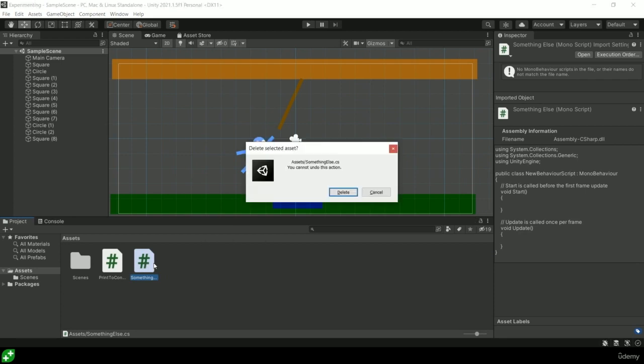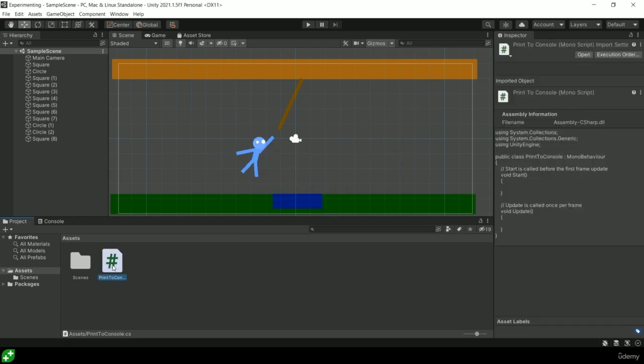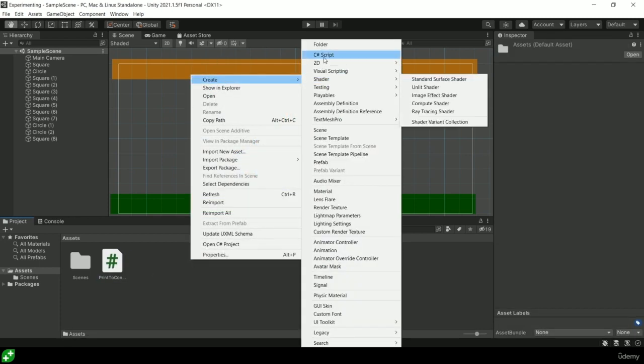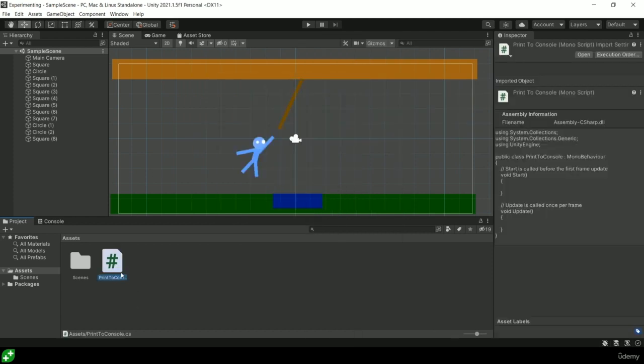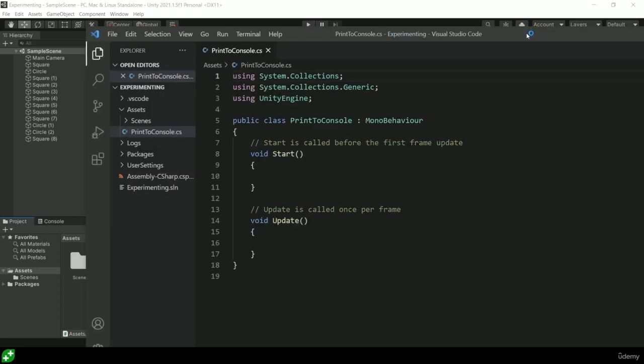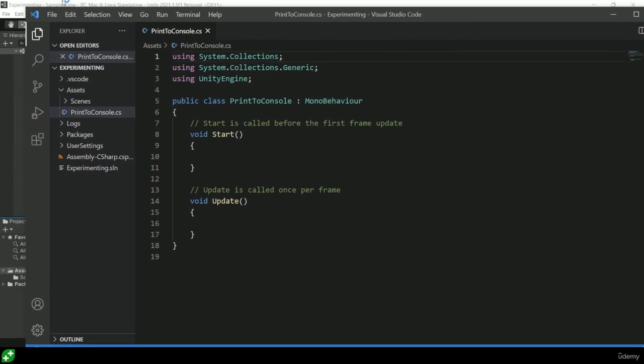So I'm going to delete my something else script. And if you haven't done so already, create your script. So right click, create C# script, and then call it PrintToConsole, and then just click on it to double check that the class name PrintToConsole matches the file name PrintToConsole. Excellent. Now I'm going to double click on that, and what that should do is open up Visual Studio Code, or whichever IDE you said you're using.